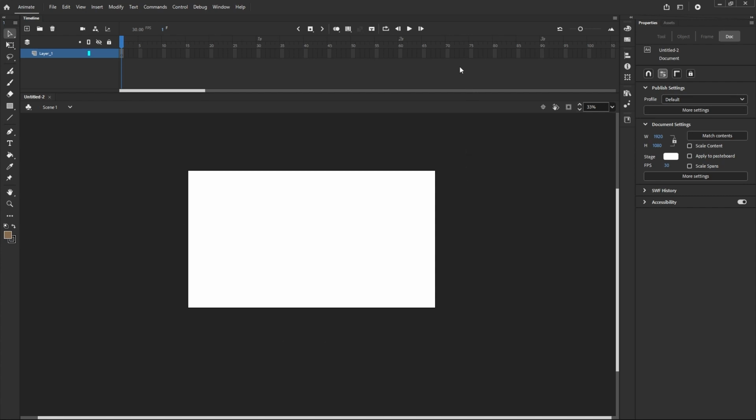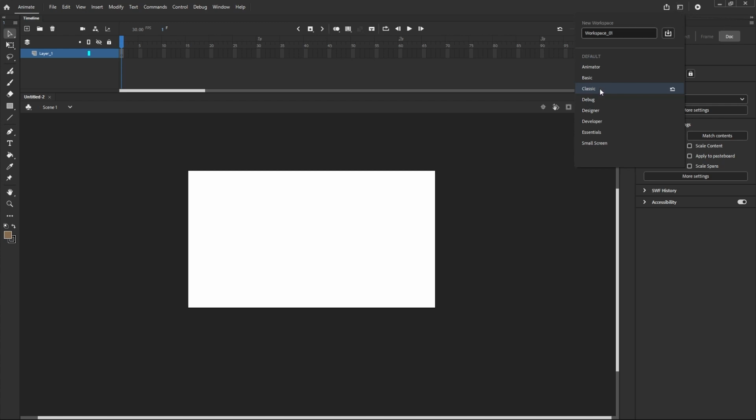First, let's understand what an interface is and what things are involved in it. Suppose, see here, the tools are displaying on the left side. Why the left side? Because there are workspaces. Just click here. By default, it is showing Classic.